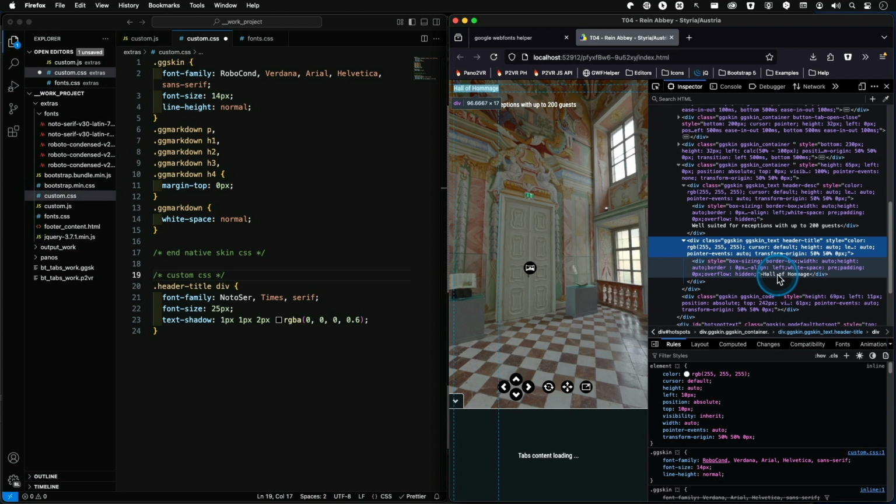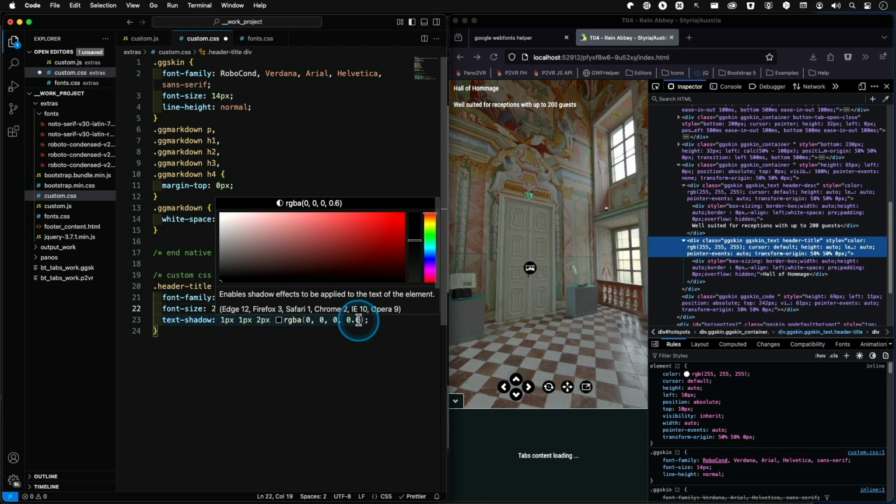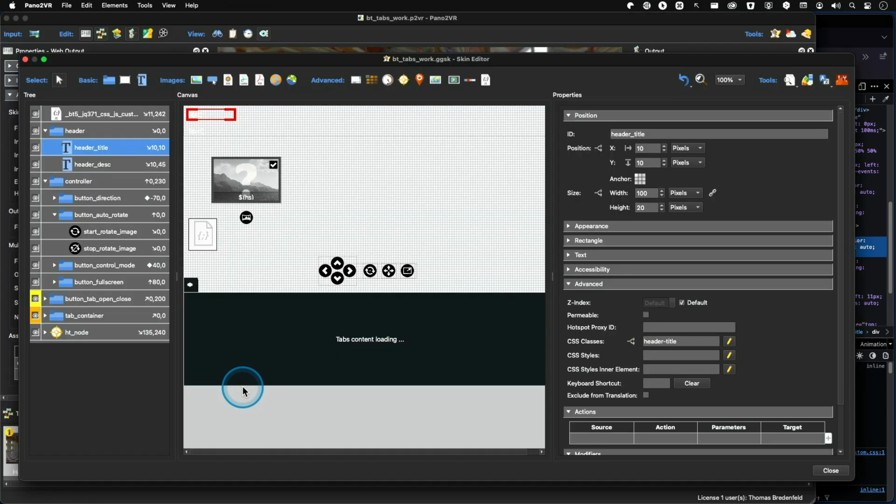And the inner div needs to be addressed. And so we always have this construction, the outer div with its class, and then the one inner div we have here. Now let's have the Noto Serif as a font, a larger font size, and add a little bit of text shadow. It is 1 pixel to the right, 1 pixel down, and 2 pixels soft, and it is black with an opacity of 60%. So now let's save it here, then head over to Pano2VR, save it here so it will be regenerated.